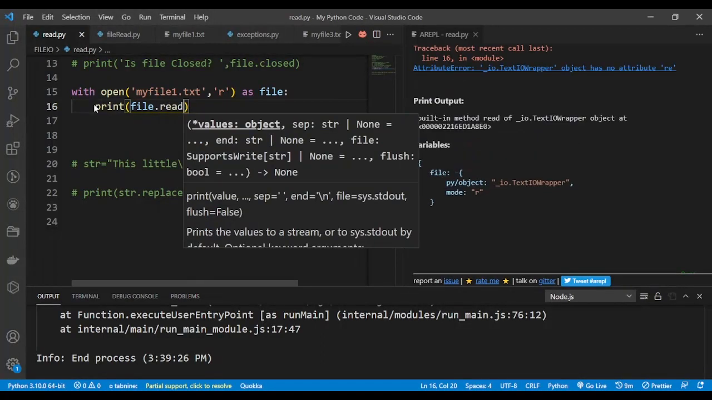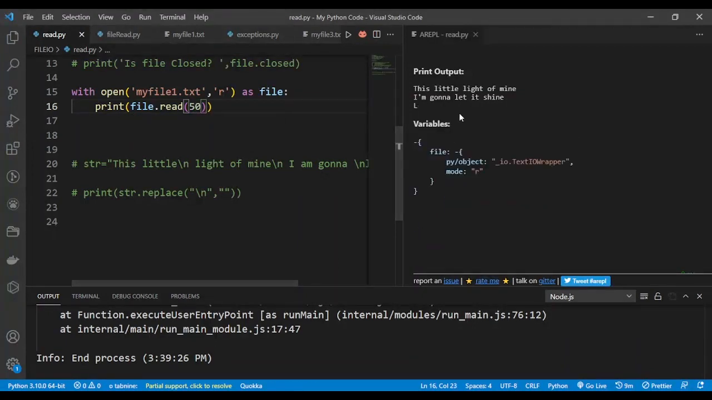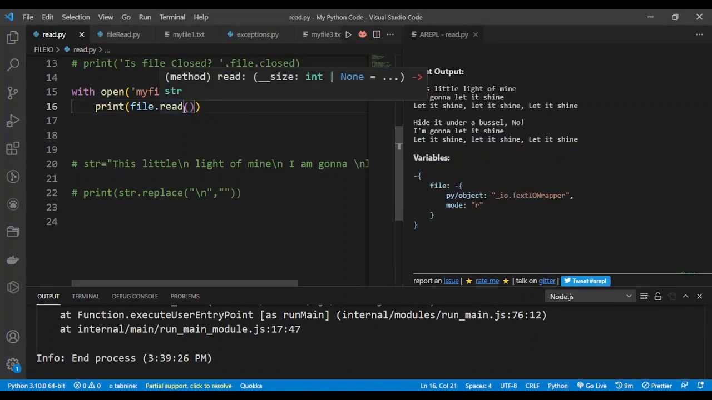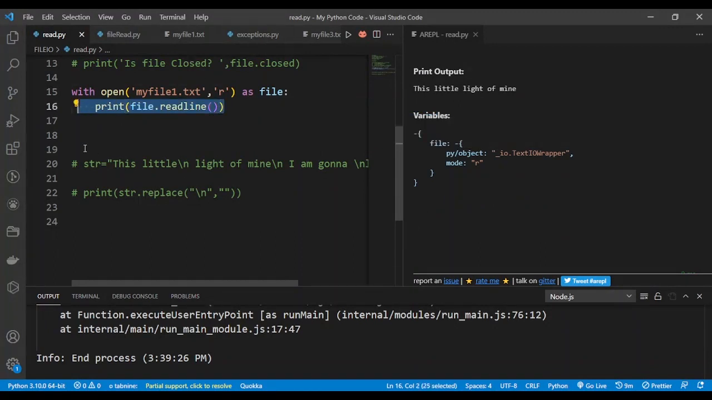File read will read out all the lines, but I can actually read out just some characters in the line. So in this place, I can just read out 50 characters. So it's going to read out only 50 characters, or 10 characters. It's going to read out only 10 characters from that. Another read that we can use is the readline command. Readline command doesn't take in a parameter, but it reads just the line. So it's more like using the for statement to loop through the line.